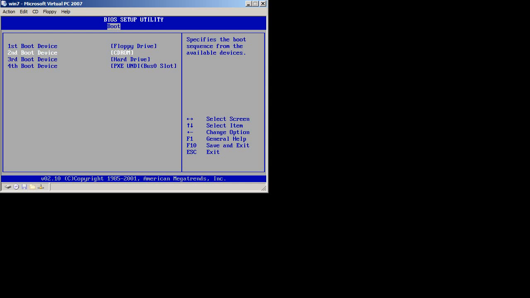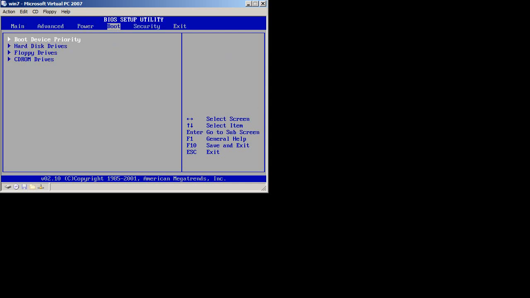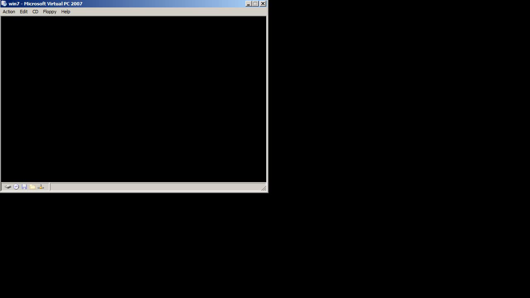But as you can see, I have CD-ROM before hard drive. So let me escape back out of that submenu and then go over to the exit screen and then exit saving changes. Make sure you exit saving changes. Make sure you have CD-ROM before hard drive. All right, so now that we've exited saving changes, it'll boot to the CD.